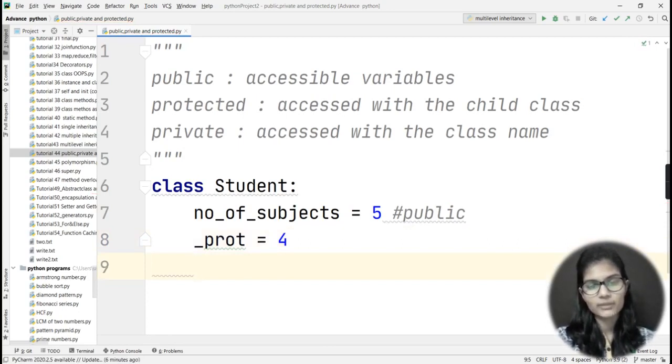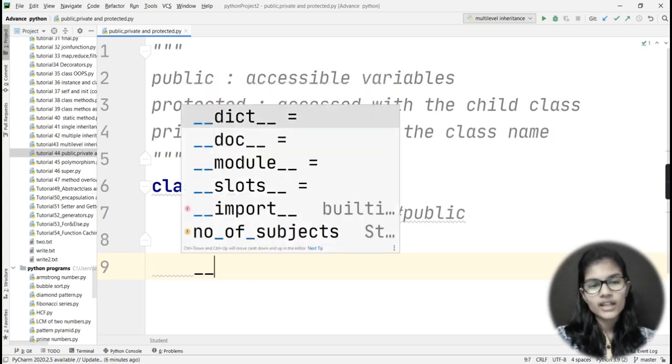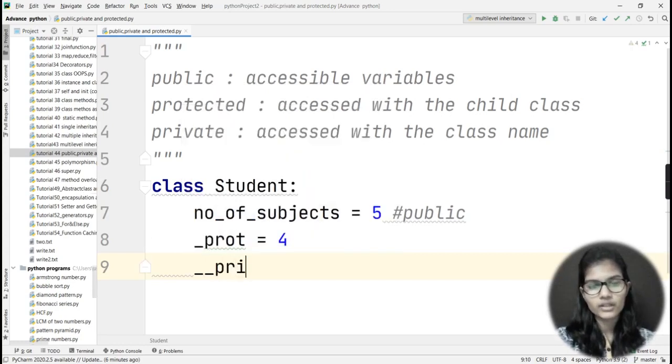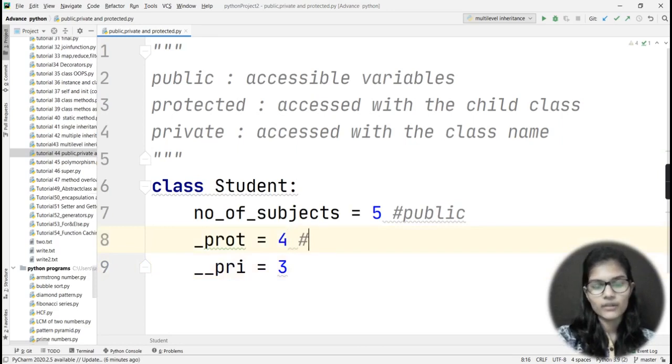Okay. Now if I want to declare a private variable, so private variables are the variables that can only be accessed with the help of the class name, right? I want to declare that. So whenever we are using two underscores and simply writing PRI, this means that here I am declaring a private variable. So number of subjects is my public variable.